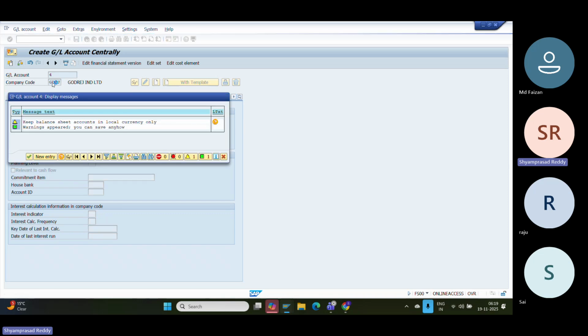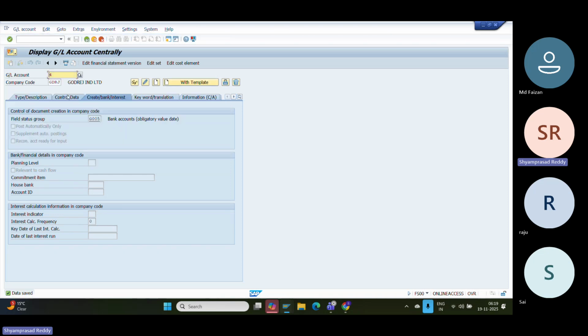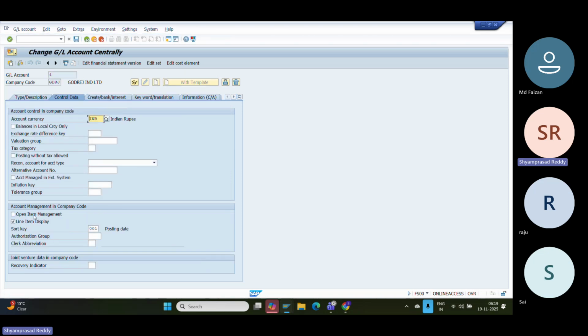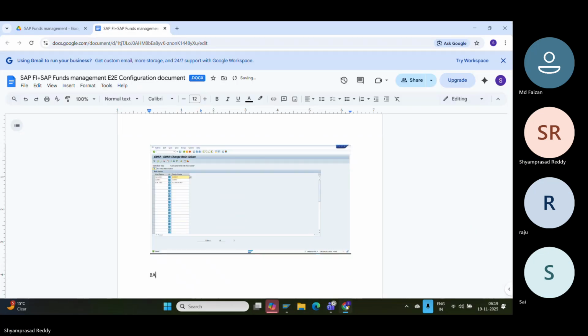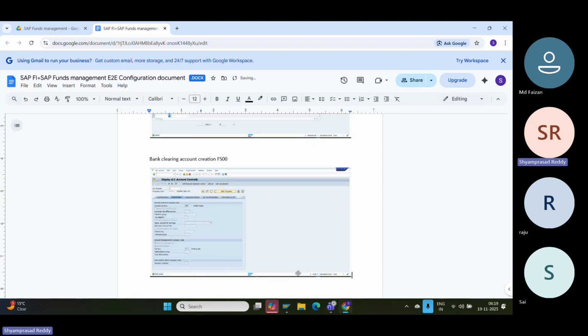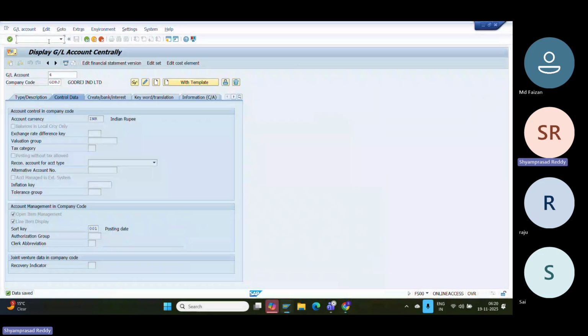And there is one more thing to update. What is that? You have to enable the clearing always, open item management. This is mandatory. Next, you can create one commitment item for this GL account for clearing purpose. I will take this into bank clearing creation. I'm going to create one commitment item.